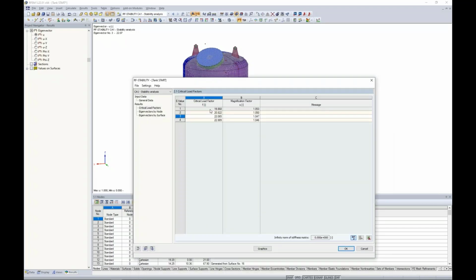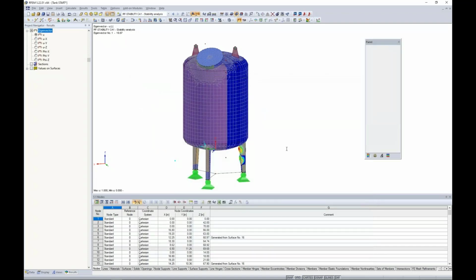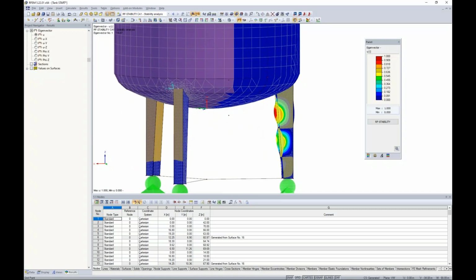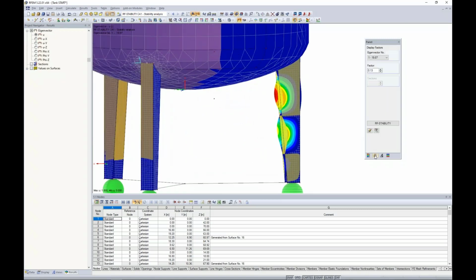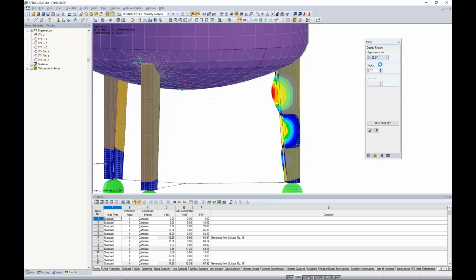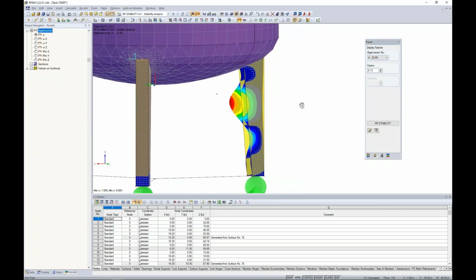Looking at the first eigenmode shape, we can jump to our graphics view. Once again, we are currently in the RF-STABILITY add-on module. I'm just viewing my results graphically here, and under this second option within my panel, we can also drop to the different eigenmode buckling failure modes if we'd like. Everything has to do again with this leg on the right-hand side.